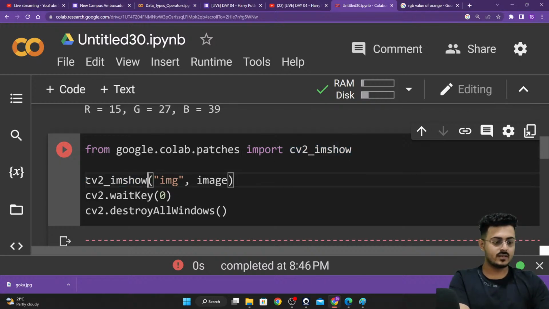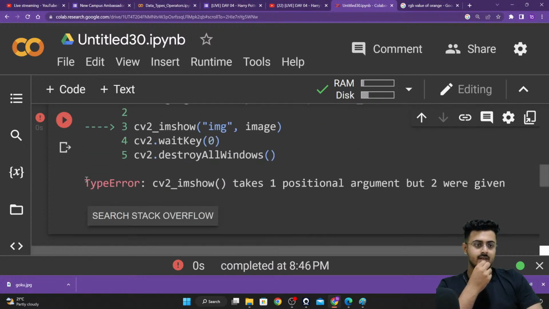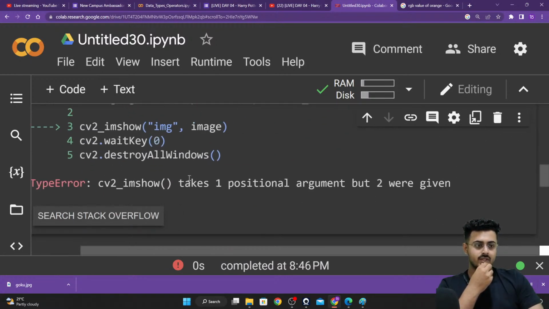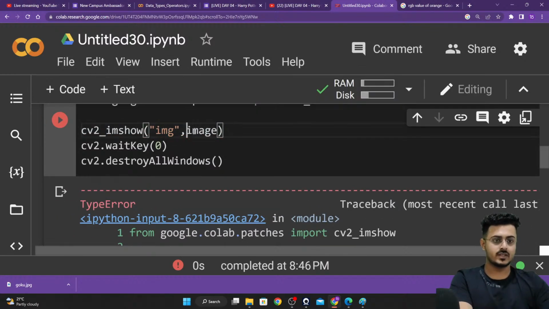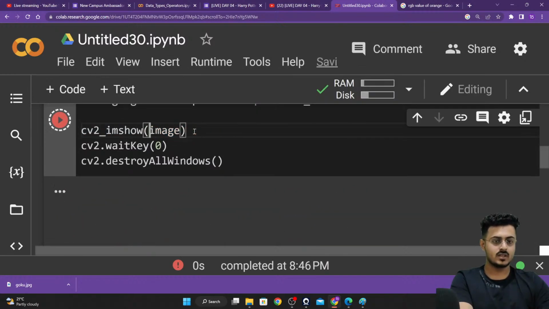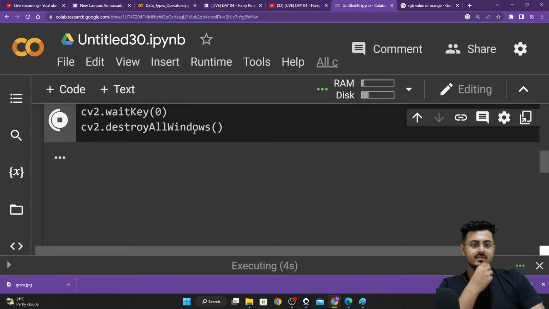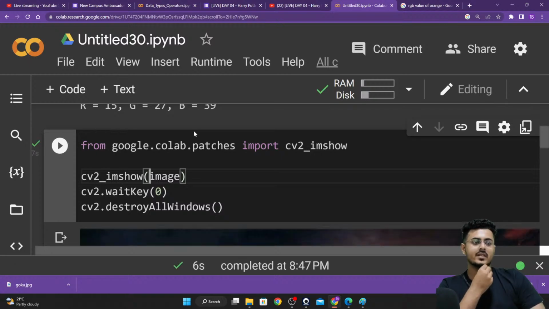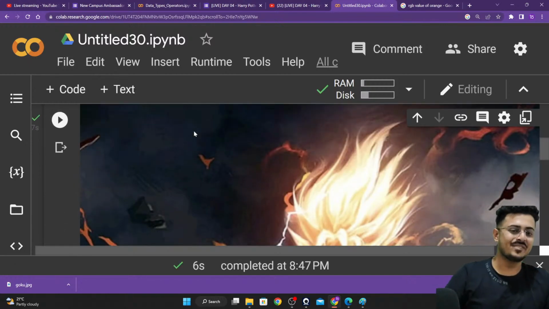Control V. See if it works. No. It takes one positional argument, but 2 were given. Okay, so we'll remove that. We'll just keep the image. It is running. Okay, so it worked. It partially worked for us.